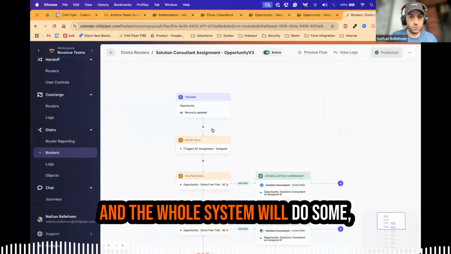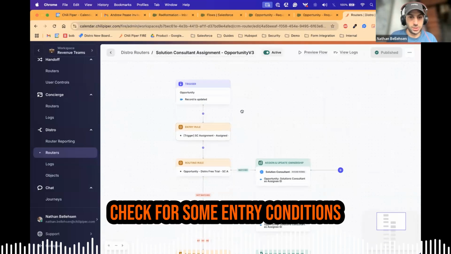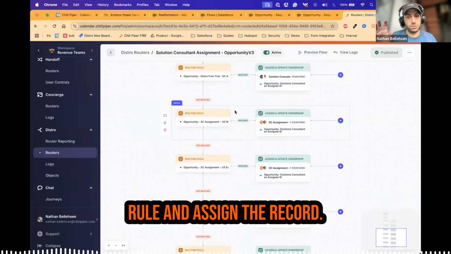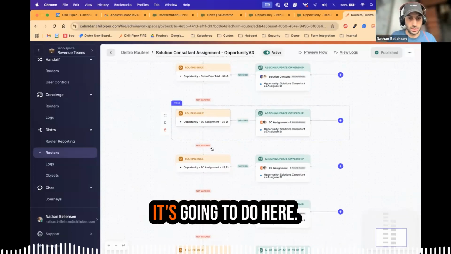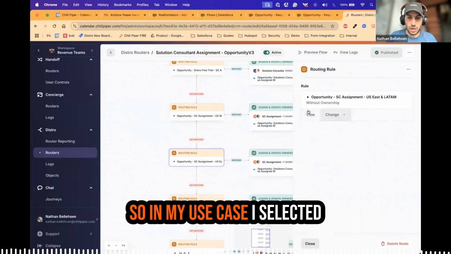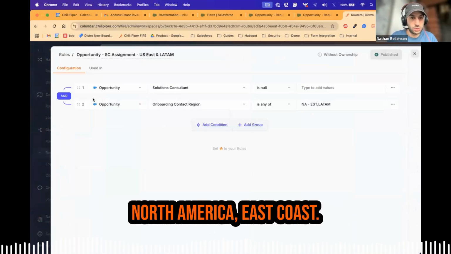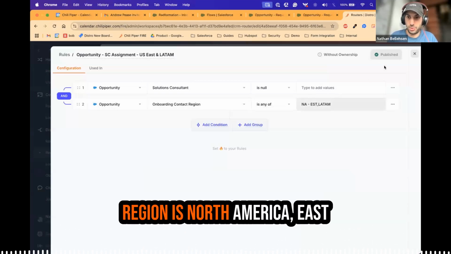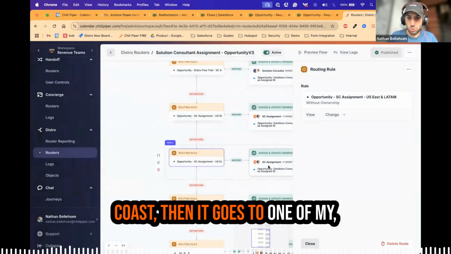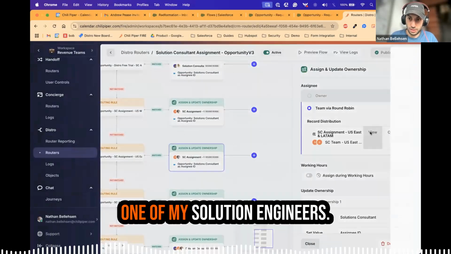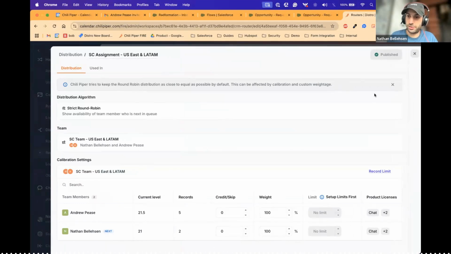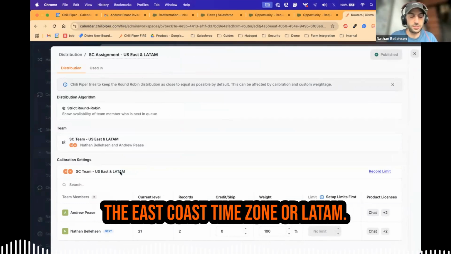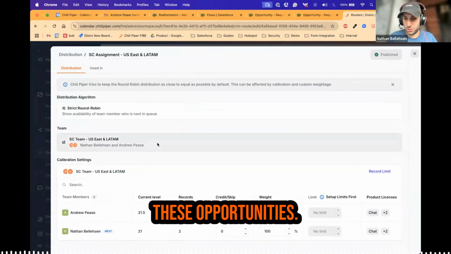And the whole system will do some check for some entry conditions and then use the right routing rule and assign the record to a solution engineer. This is typically what it's going to do here. So in my use case, I selected North America, East Coast. So it's using this condition here. If the onboarding contact region is North America, East Coast, then it goes to one of my solution engineers. And I have a distribution here for the solution engineer based on the East Coast time zone or LATAM. Andrew and I are taking these opportunities.